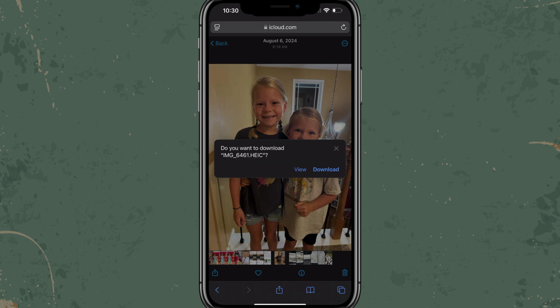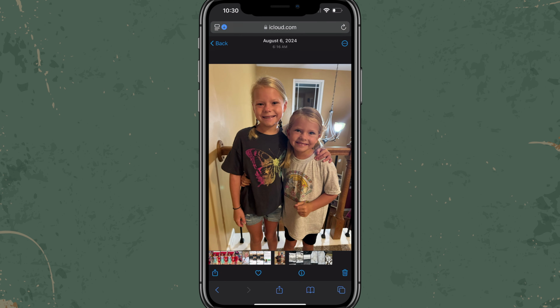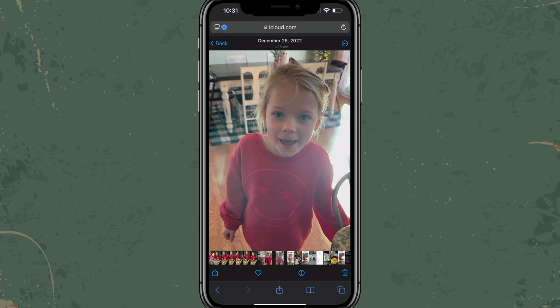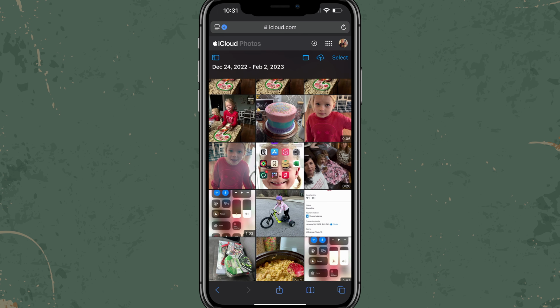But if we download this here, it's going to download that. And you can go to view or download just like so, and it will download it to your current photos on your device. To get back to your list of photos, you can swipe left or right there to get to the different photos, or you can tap the back button there in the upper left-hand corner to get back to your master list of photos.